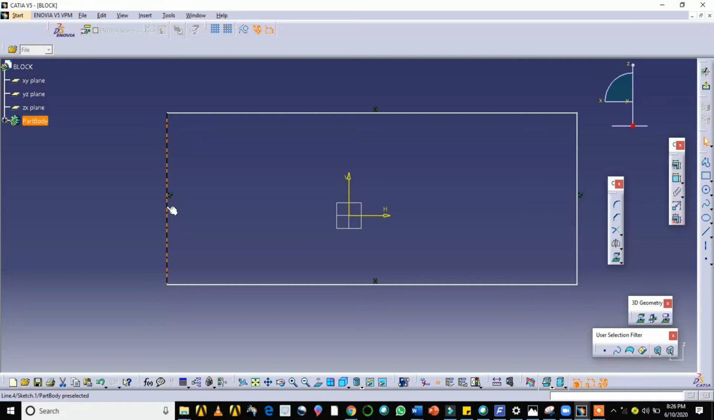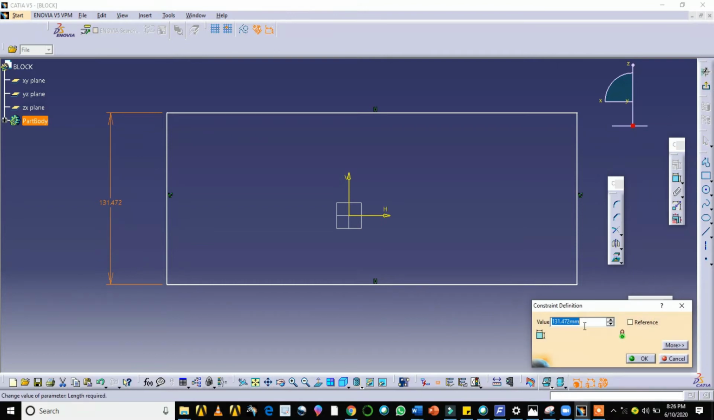What is the meaning of constraint? I need to give the dimensions of all these lines. How to give them? There is a command called constraint. You click on the constraint. Now this is the dimension of this line. This is 131.472. If I want to change this one, you double click on this dimension. See here, the dimension is appearing in terms of mm. Let us assume this is 100 mm.